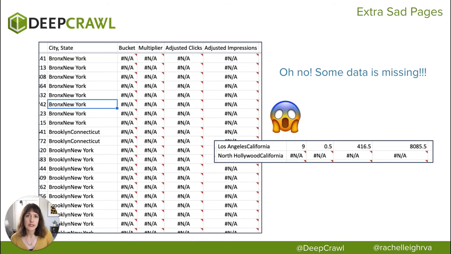And then we start scrolling down, and then we might have a minor freak out because some data may be missing. And it probably is missing, because if you think about it, not all of your location pages are probably going to line up with census data exactly. So you can see some examples here. Bronx, New York, and Brooklyn, New York, according to US Census data, are part of New York, New York. Same thing with North Hollywood, California, and Los Angeles, California.